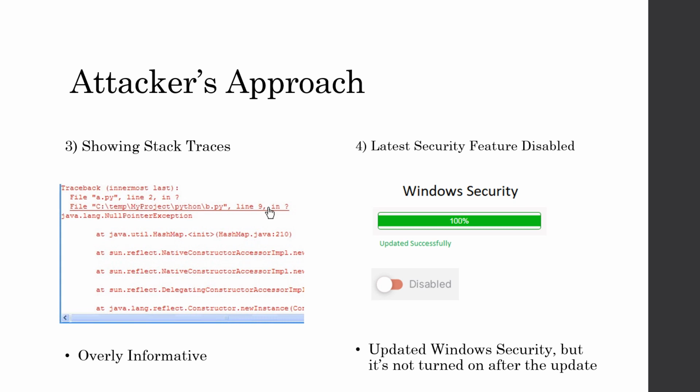Another vulnerability could be not enabling a recently updated security feature. As shown in the second image, Windows security was successfully updated, but unfortunately it wasn't enabled. The attacker could possibly send a malware that an old version could even protect the system from, but will unfortunately not be able to protect the system because there is no security enabled.